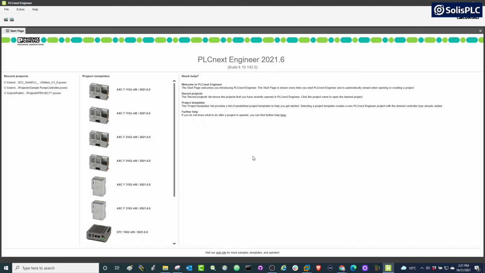Now that we've made sure there is a connection to the PLC via the web interface, it's time to launch PLCnext Engineer and connect via the IDE in order to start programming the PLC. There are going to be two important tabs when you start a project.